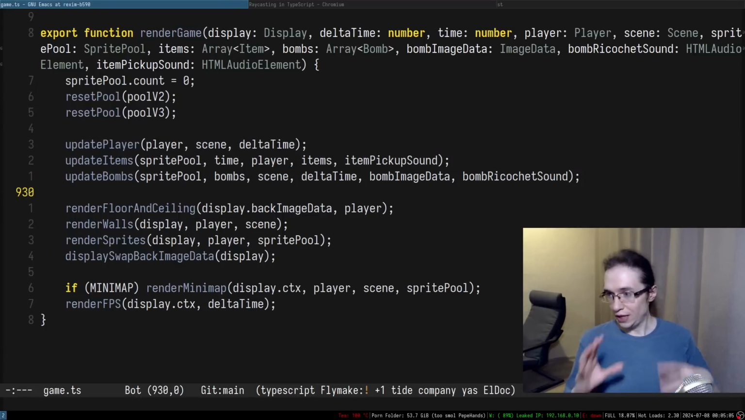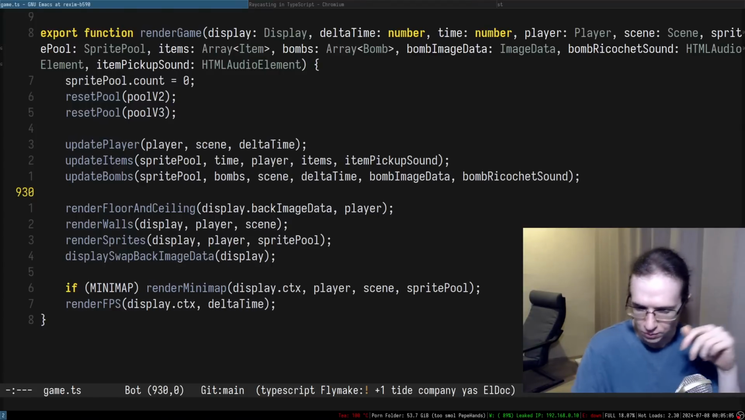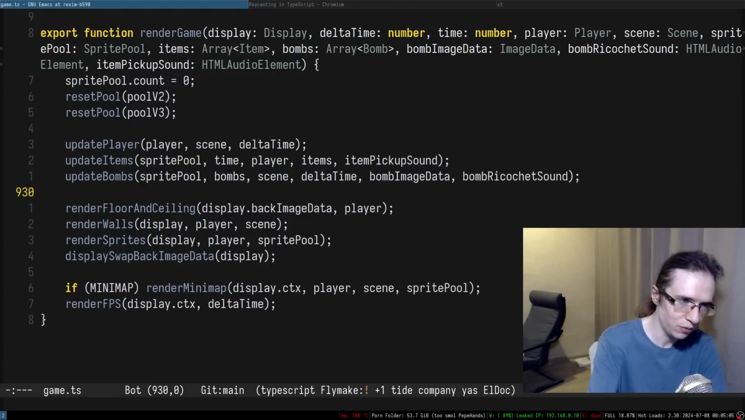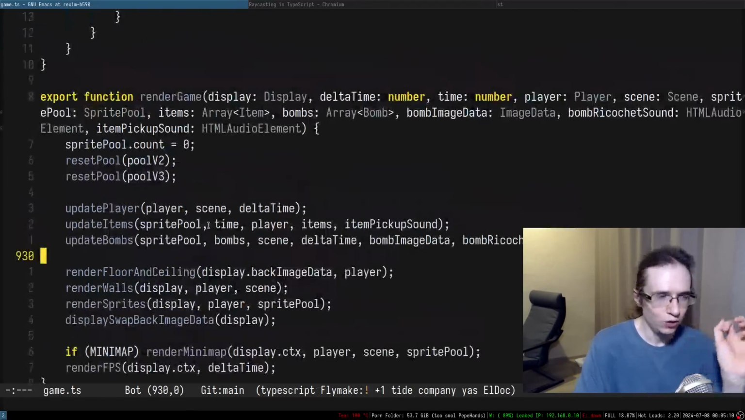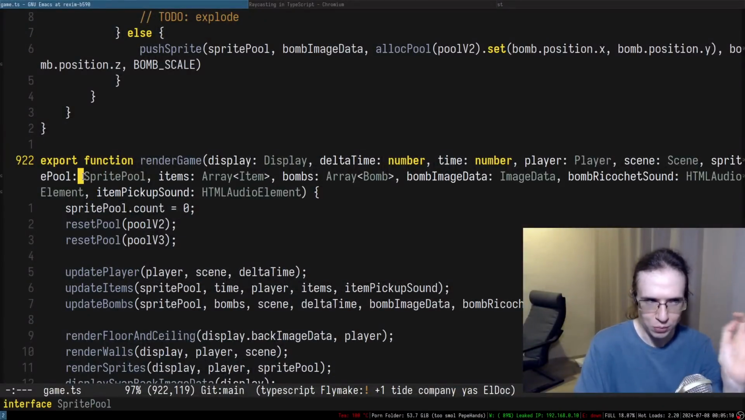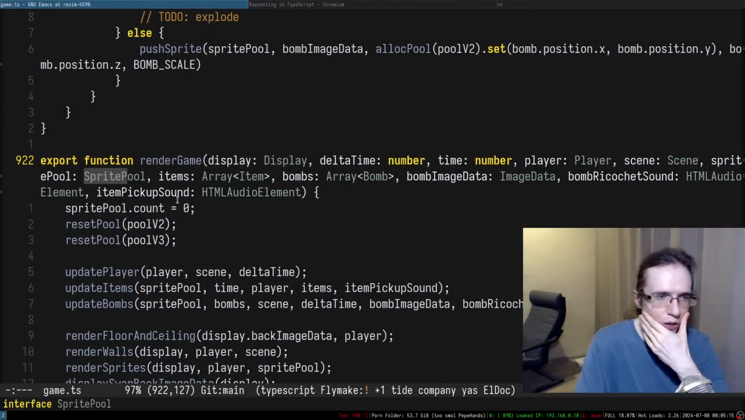Okay, so I want to make a small break. I want to refill my water and stuff like that. And after the break, I'm going to try to use this pool in more places, specifically for the sprite pool. And maybe we can use something like that for bombs and for items.